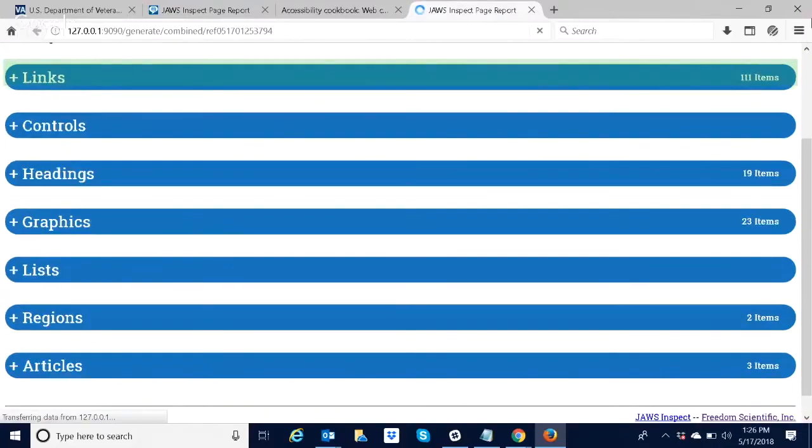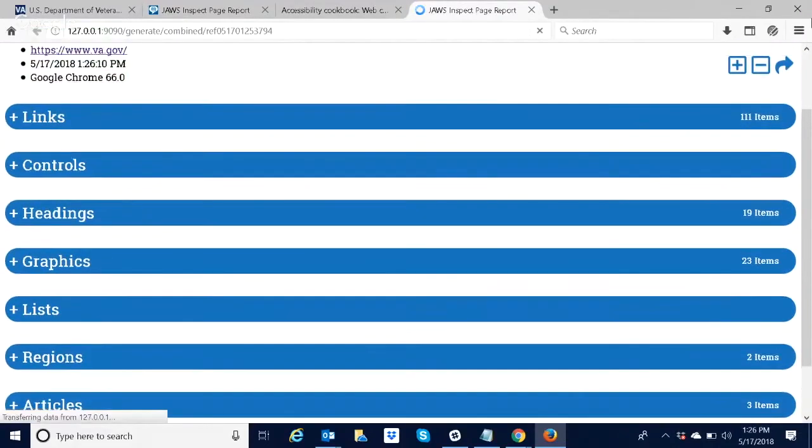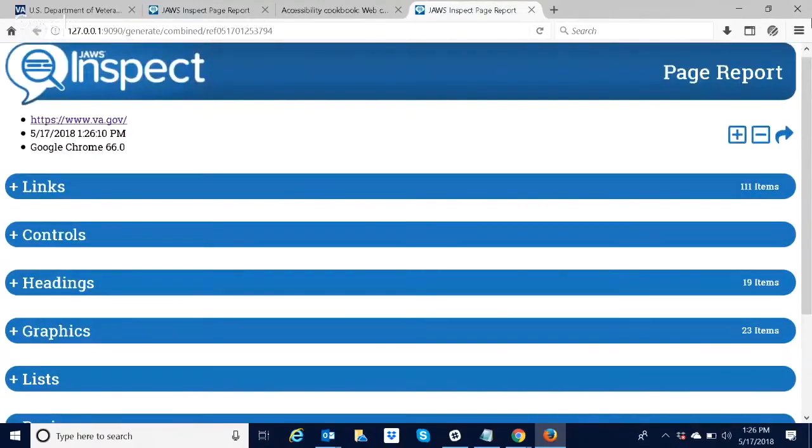What you have here is a report, and at the top of the page, it tells you the website that I ran it on, which in this case was va.gov, gives me the date, and tells me also the browser. Then you have expand all, collapse all, and export all links. So you can actually click on any of those links to export these.